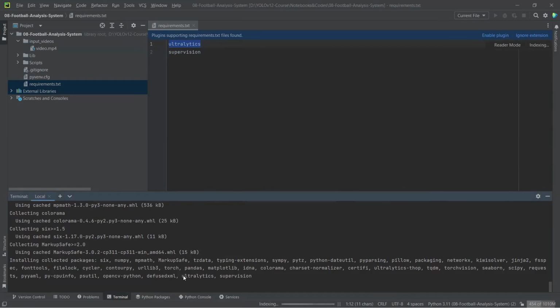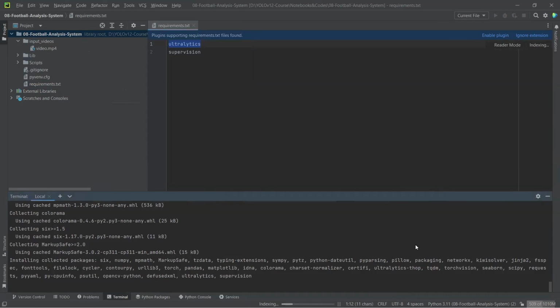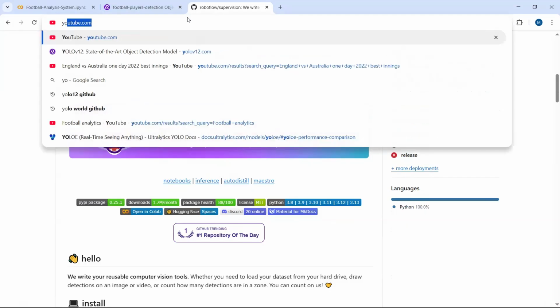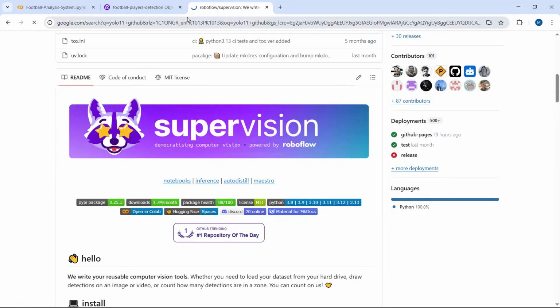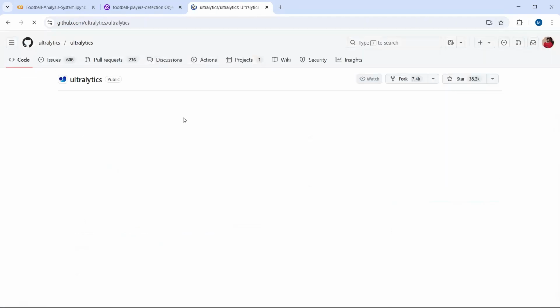Now I will play with the YOLO11 model. The package installation will take a few more seconds to complete, but before this completes, let me show you the YOLO11 model. I will search for YOLO11 GitHub. Here you can see we have the YOLO11 GitHub repository.